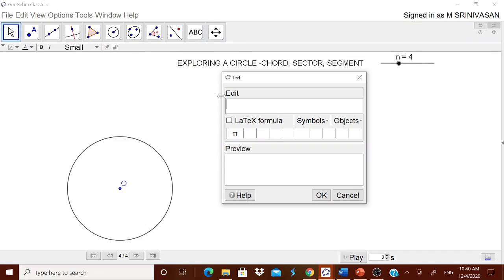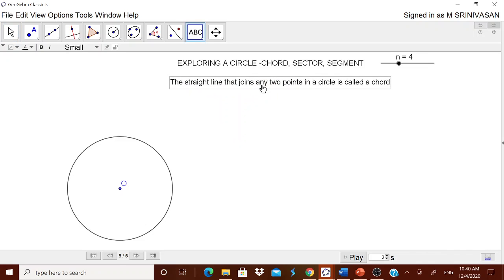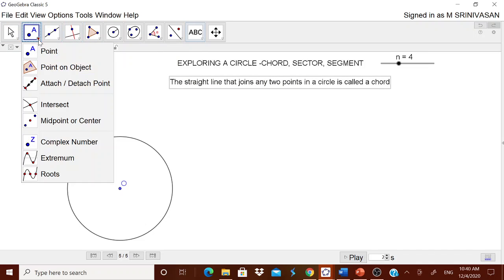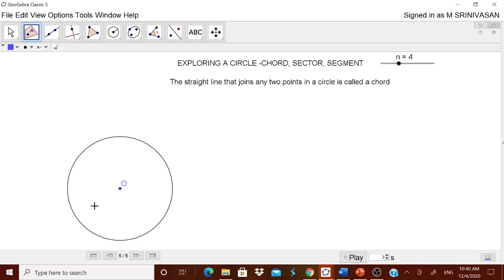What is the meaning of a chord? Okay. For that we will take 2 points. Don't always take a point and then try to put it on the circle. Take the point on the object, it is always better. Put it over here and put it over here. It will definitely go and sit on the circle circumference only, so no need to worry about it.